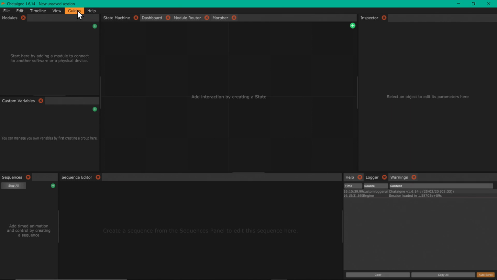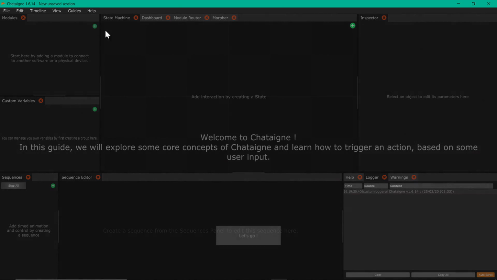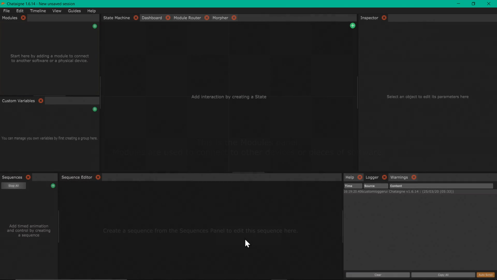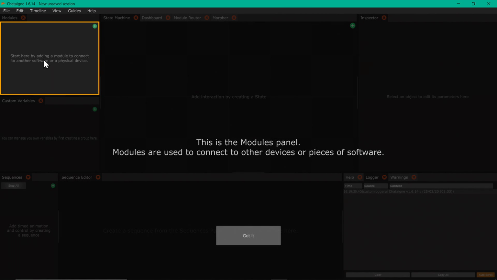You go to Guides, Getting Started. So it tells you what we want to do, and yes, Chataigne is connecting inputs to outputs and manipulating data. So let's go. First, modules. Modules are the heart of the system. Modules are things you get data from, like MIDI controllers, MIDI devices. Lighting desks also send data in the form of ArtNet or DMX. Or hardware. Hardware is even a piece of data.